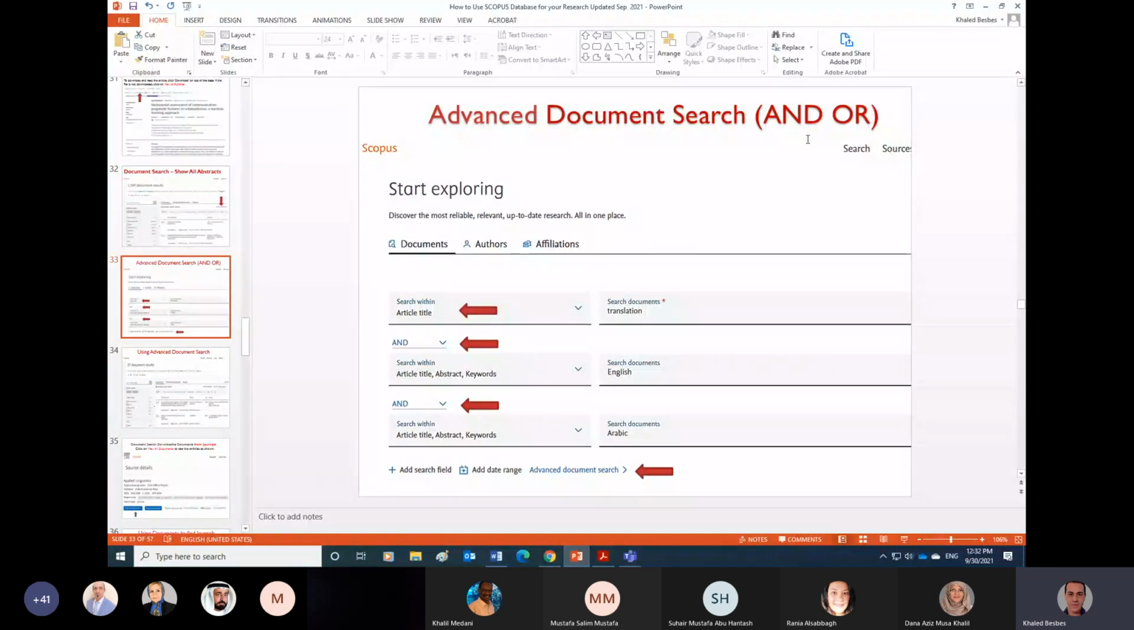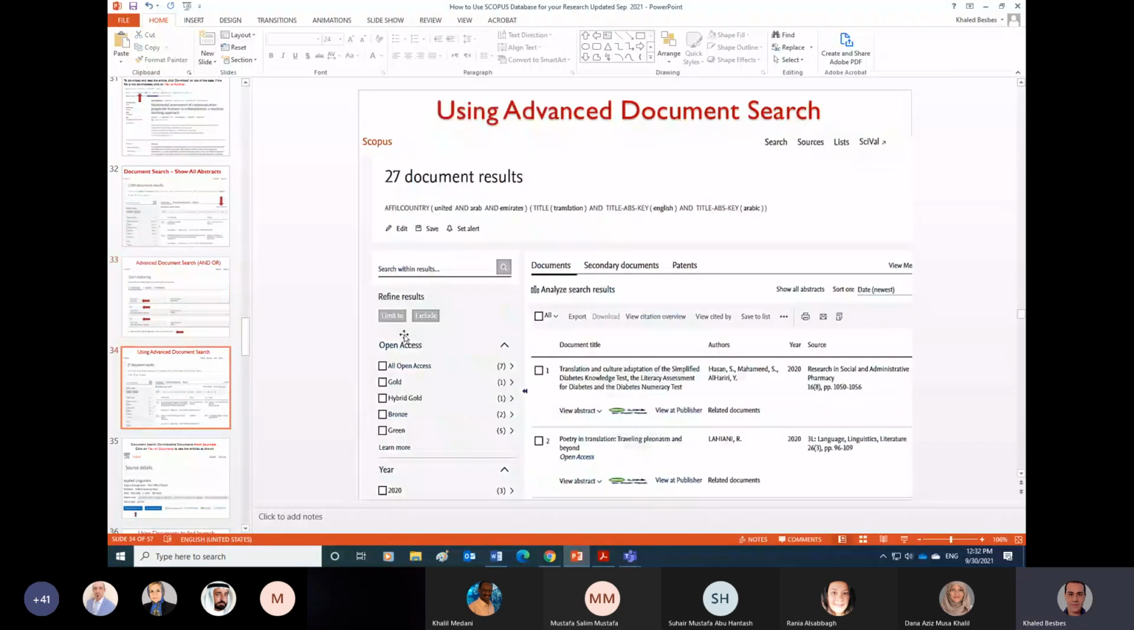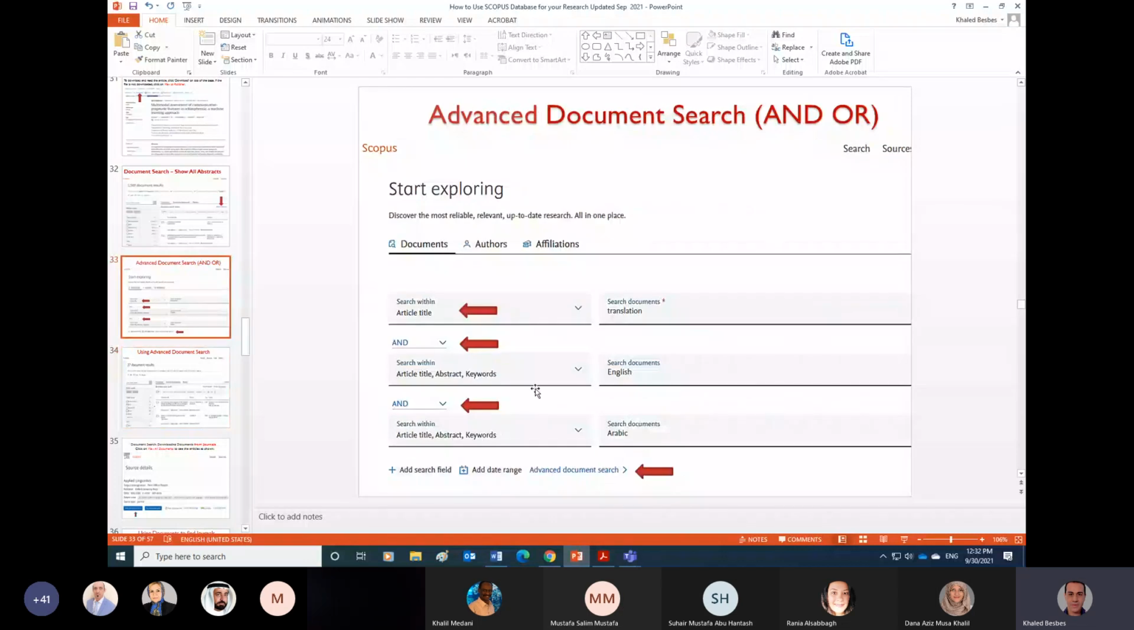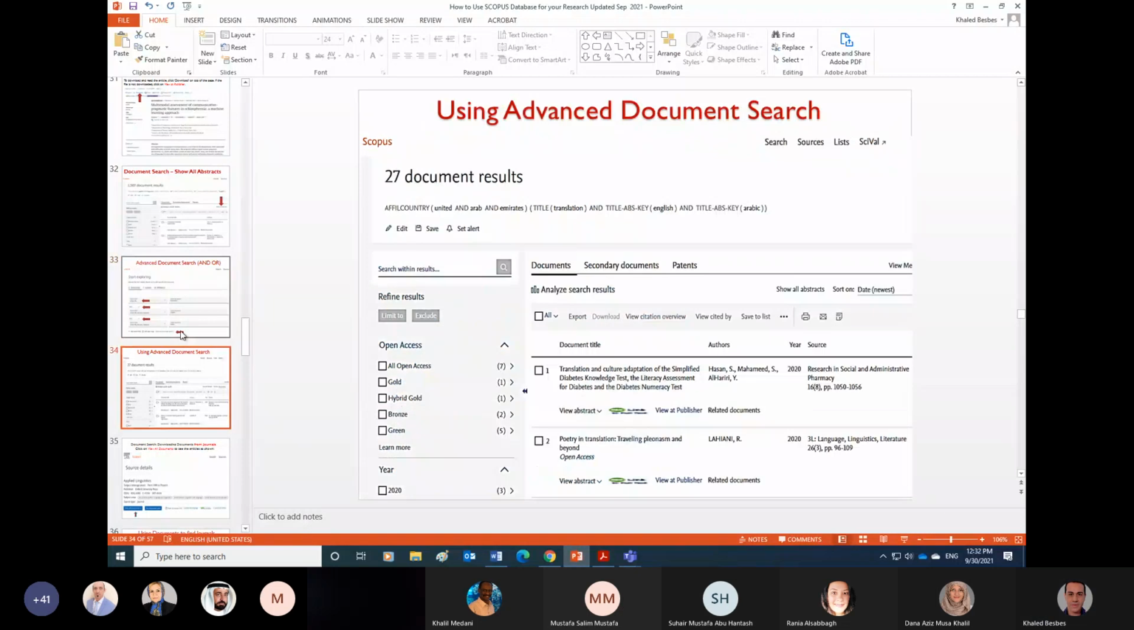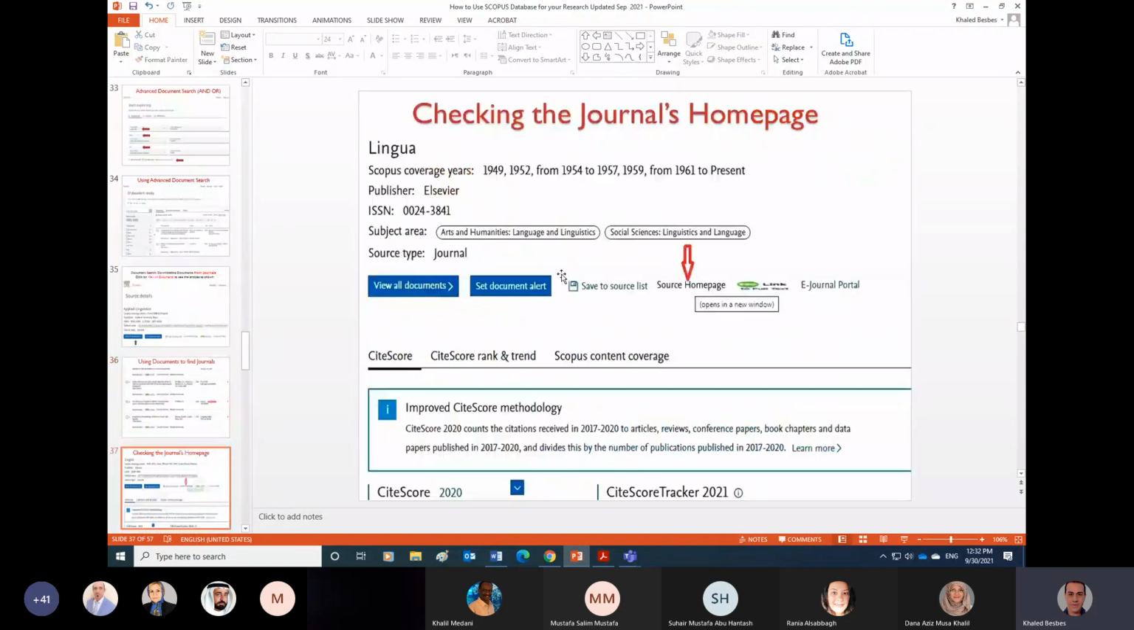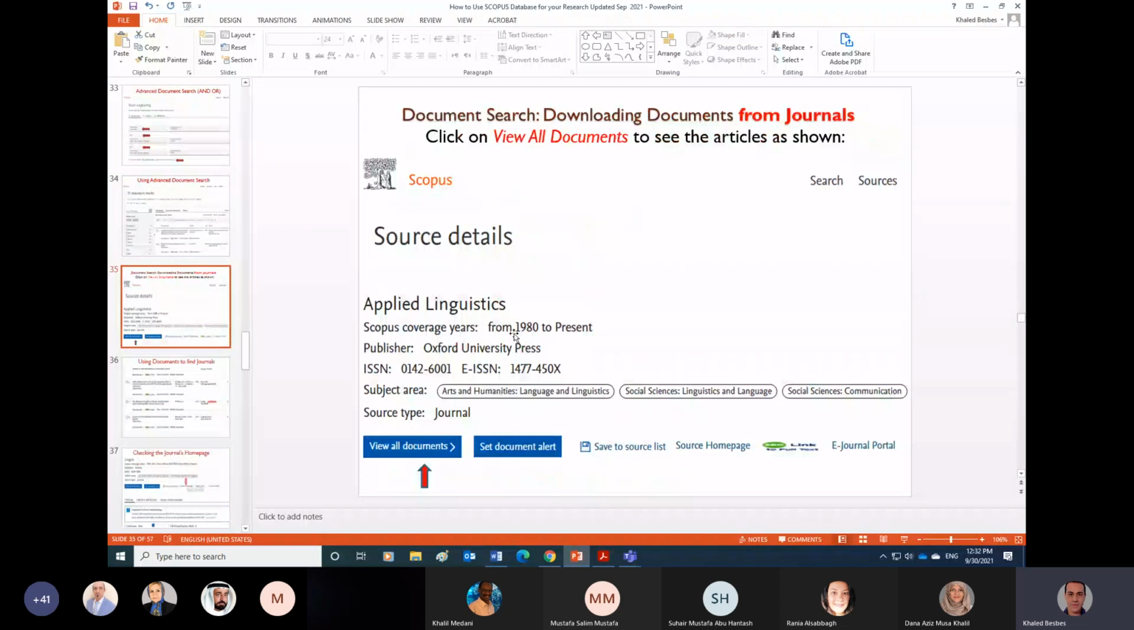Advanced document search using AND, OR, as you can see here, using AND, OR to narrow down your research. Here I wrote translation, English, Arabic. But also, you see at the very bottom, advanced document search. This is a newly added module. We will illustrate this later, of course. This is how we use the advanced document search. We obtain results, then filter them, select. Here, for example, I selected applied linguistics.